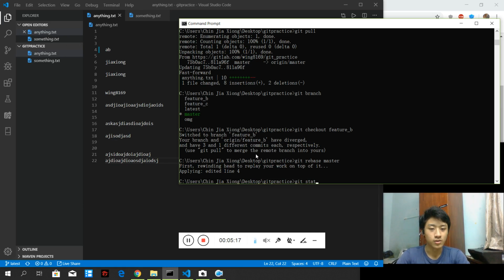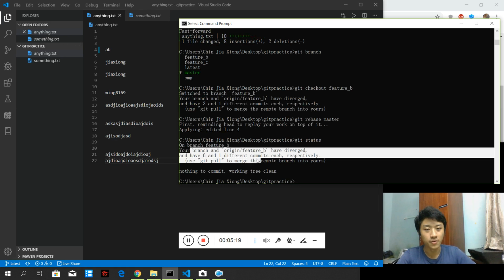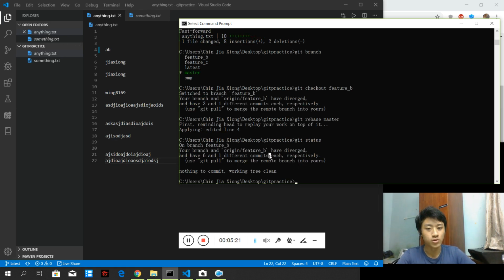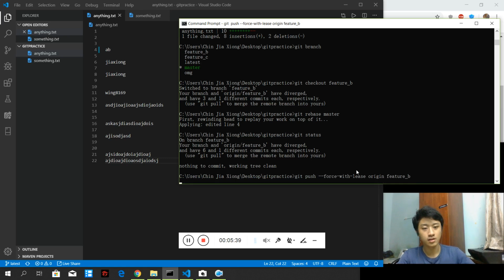And when we use git status, you can see, wow, it has diverged from our origin feature B. I don't want that to happen. So I need to do git push --force-with-lease, which is a safer version of force push, pushing to the origin feature B. Now wait for a while.